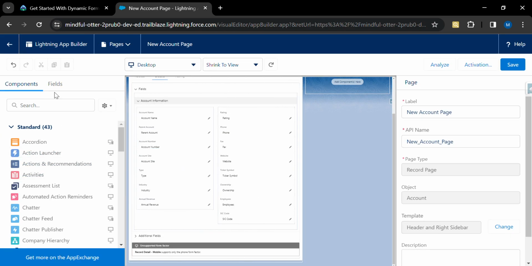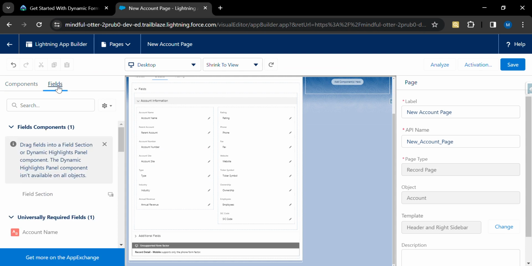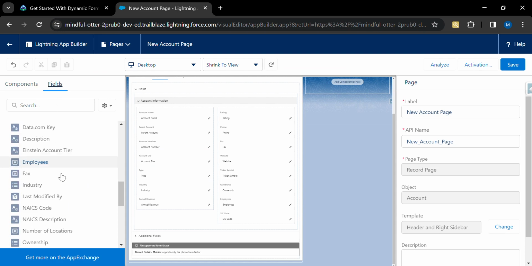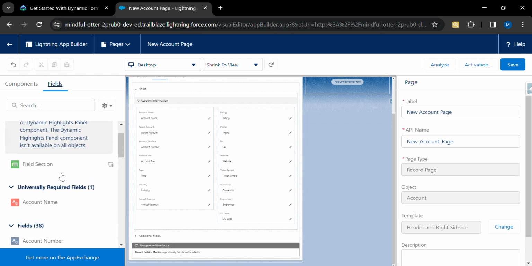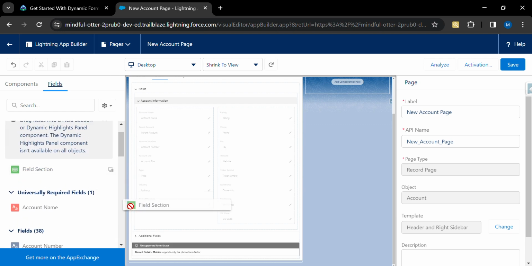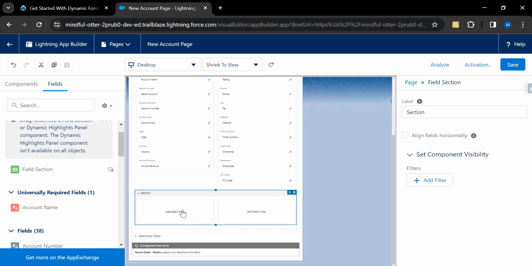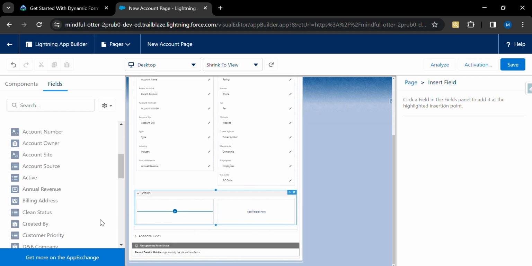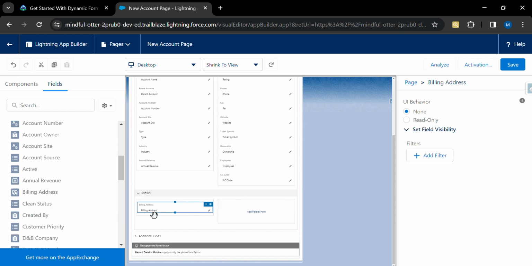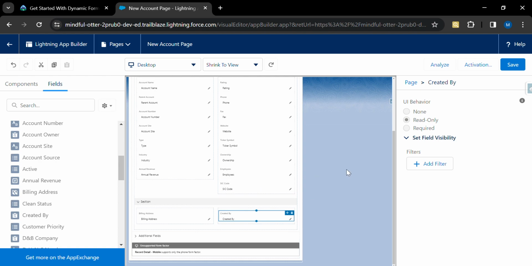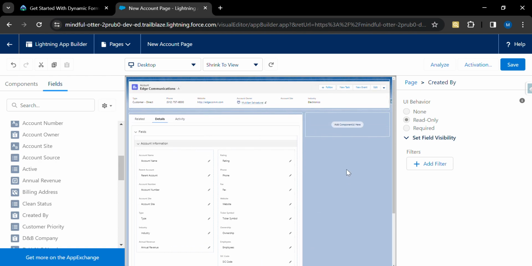And if I want to add any section, I can go to this fields tab. I can see that all the fields are available here. And to add a section, I can just click and drag this field section to create a new section. And you can add fields by dragging them like this. So easy, right? And once you are done with this, as usual, you can click on save and activate the page.